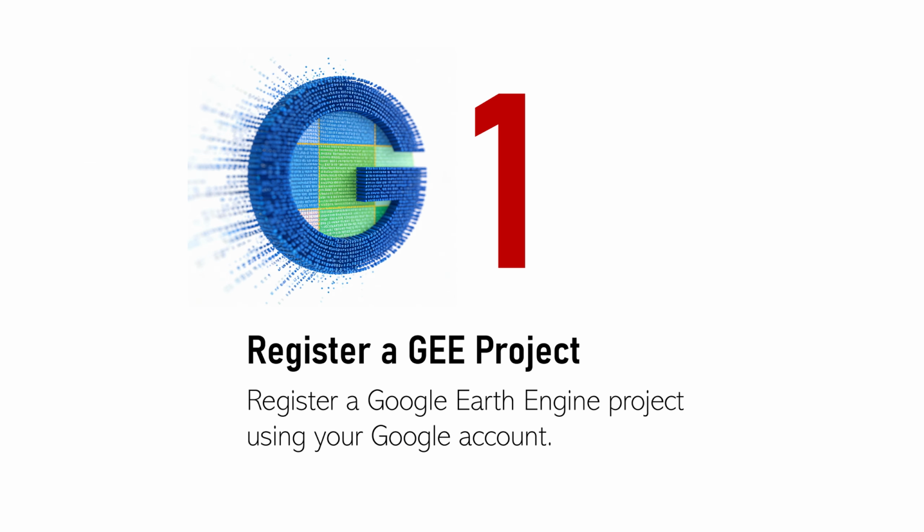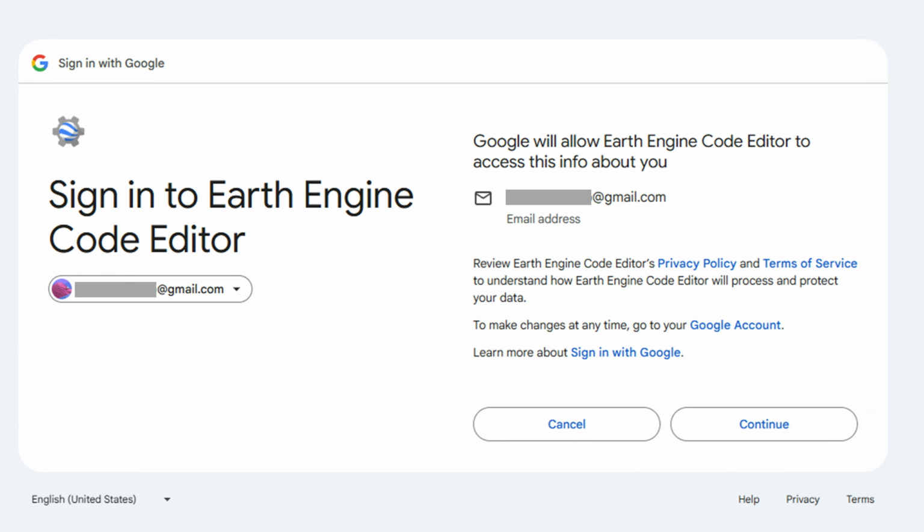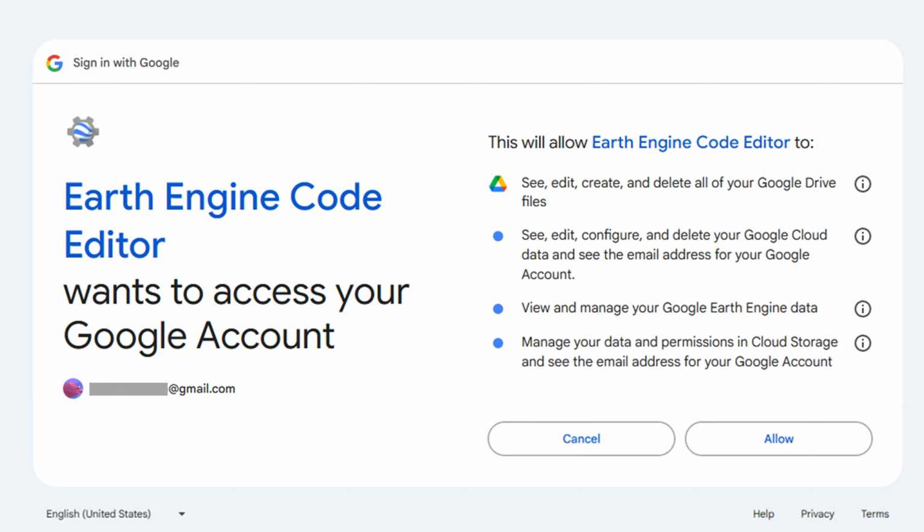Step 1 is to register a Google Earth Engine project. To begin, open your browser and navigate to the Earth Engine code editor at code.earthengine.google.com. You will be asked to choose your Google account. Click Continue to allow Earth Engine code editor to use your account information. Review the requested permissions and click Allow.